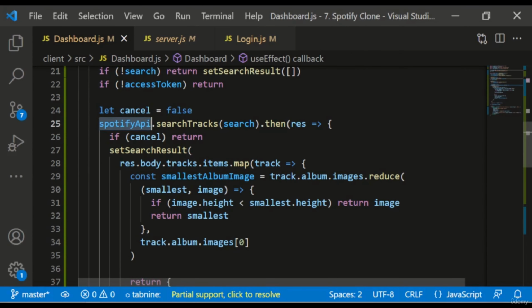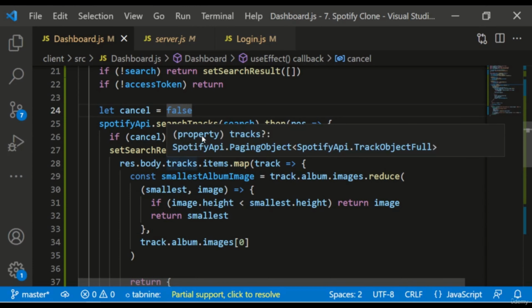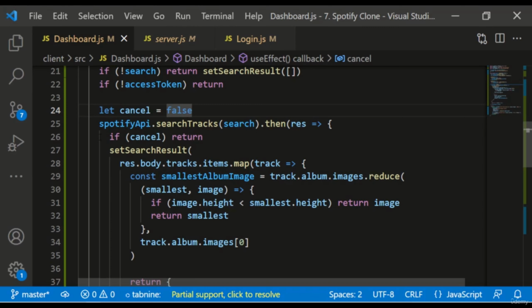I have initialized a let cancel equals false. This variable cancel is initially false, a boolean variable, and then in line number 26 we are checking if cancel is true, then it will just return out of this function. But if it is not, then it will set the result, and inside set result it will set all the items we have previously introduced.